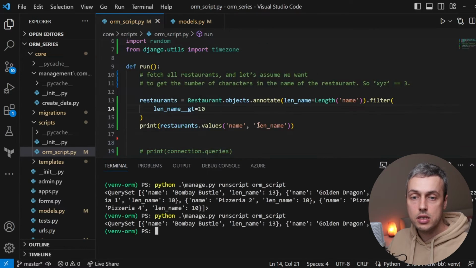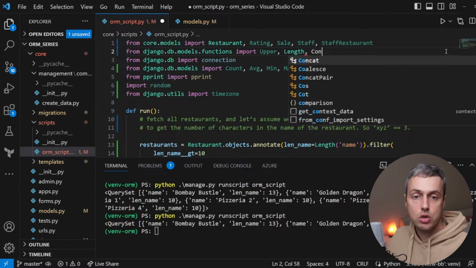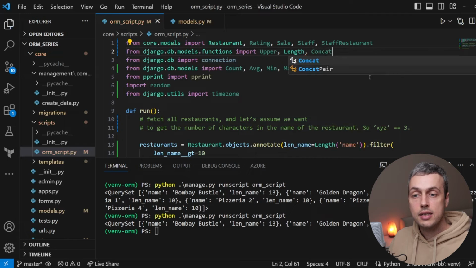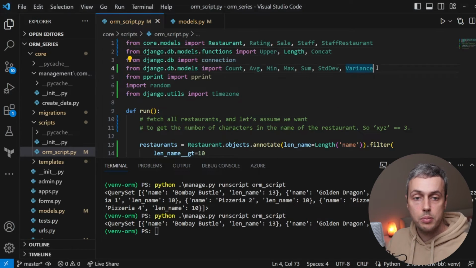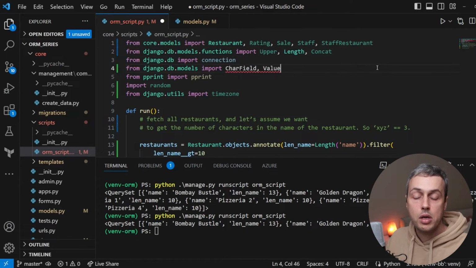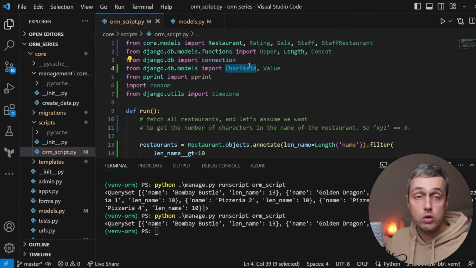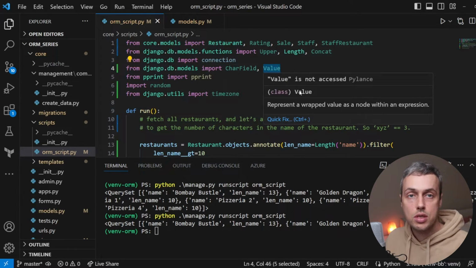We're going to use another database function that I'm going to bring in from the functions module, and that function is called concat, and that's used to concatenate 2 or more fields from the database. Let's now see how to use that in this run function below. And in order to use concat, we're also going to bring in a couple of extra fields from the models module. So let me remove all of these aggregations for now, and I'm going to bring in the char field that we've seen on Django models already, and also a value object. We're going to see how to use that in a second.